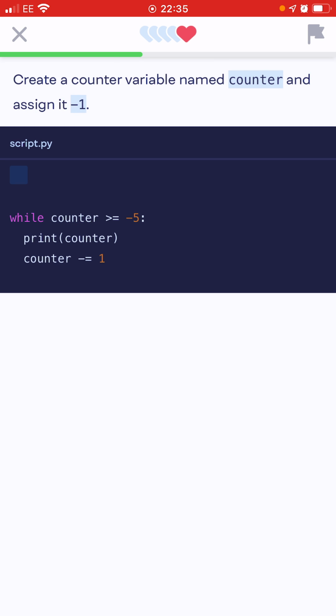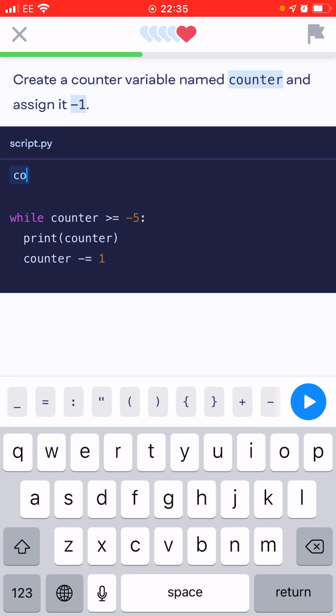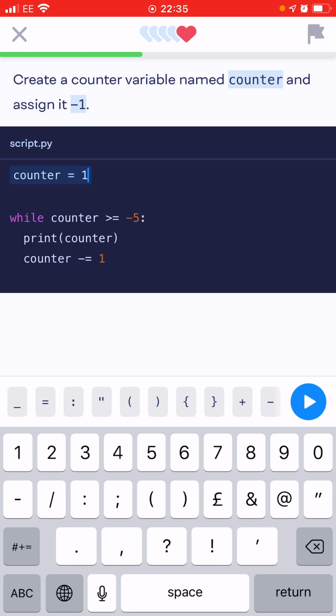Create a counter variable named counter and assign it -1. Counter is -1. While counter is more or equal to -5, print counter. And counter is decremented, is it the word? Decremented by 1 each time.